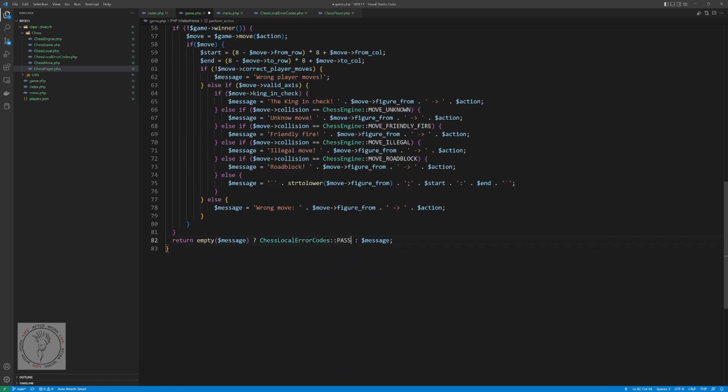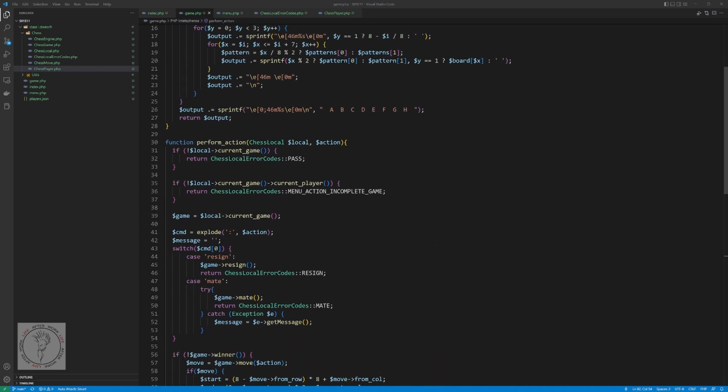And this code pass. If we would like to be even more precise in our definitions, we expect the string action to be a string, and this function returns either our code or a string. Yeah, exactly like this. So now we have a very precise definition of this function.